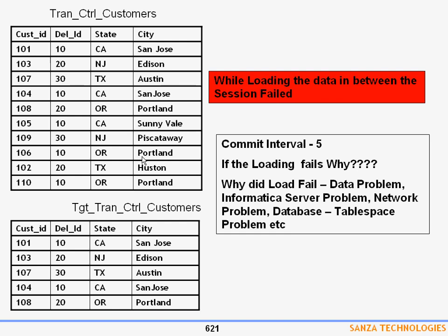In Informatica, or as a data warehouse or ETL consultant, when a session fails, what do you do? You look at whether the data is a problem, or the Informatica server was up and running, or the network is a problem, or the database is a problem. Like this, you will try to find the reasons: data problem, Informatica problem, network problem, database problem, or table space problem. So we will try to identify the reason for the failure. The solution we'll find afterwards. First we have to identify the reason for the failure.